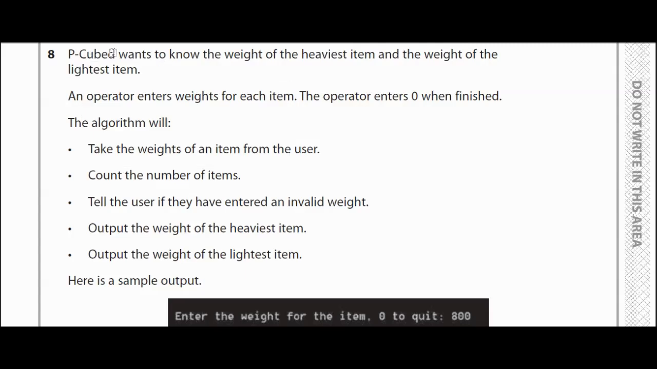So p cubed wants to know the weight of the heaviest item and the weight of the lightest item. An operator enters weights for each item. The operator enters 0 when finished. The algorithm will take the weights of an item in, count the number of items, tell the user if they have entered an invalid weight, output the weight of the heaviest item, and output the weight of the lightest item.